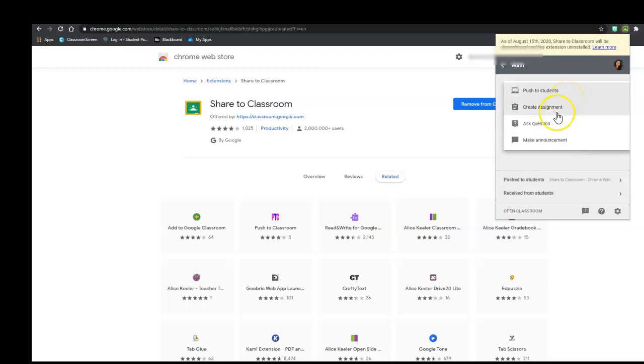And then from here, you can even decide to make this an announcement, ask a question, create an assignment. So I like that you don't have to like copy and paste and go back to the Google Classroom tab, upload it. I love that I can push web pages directly to students. This is literally my favorite extension.